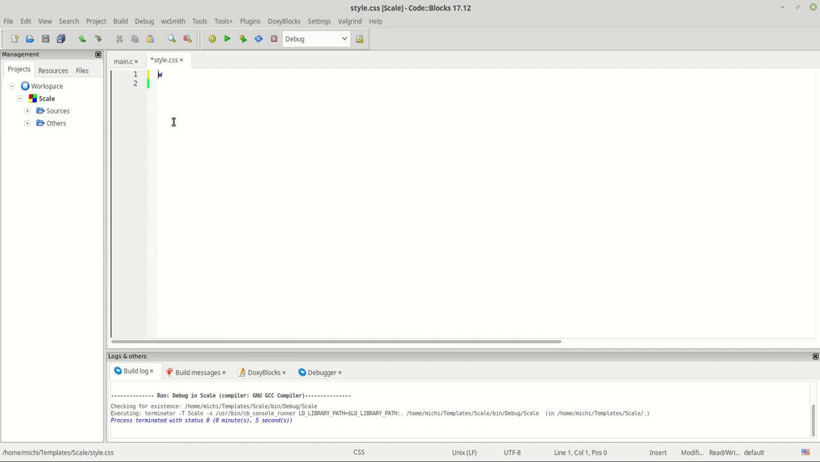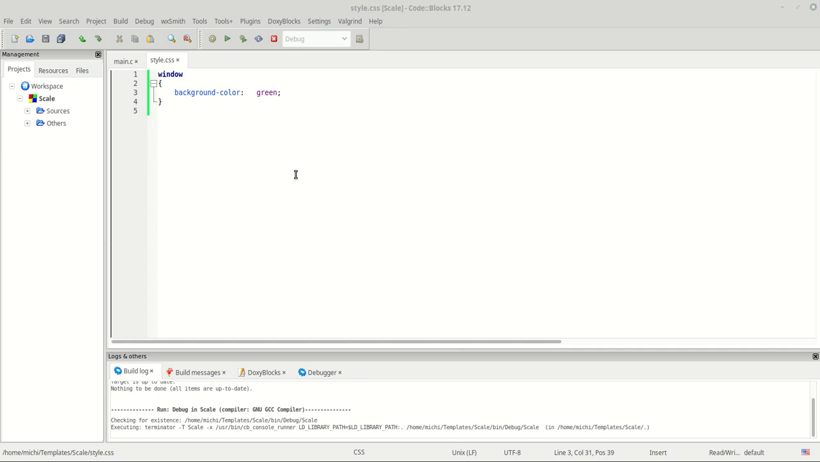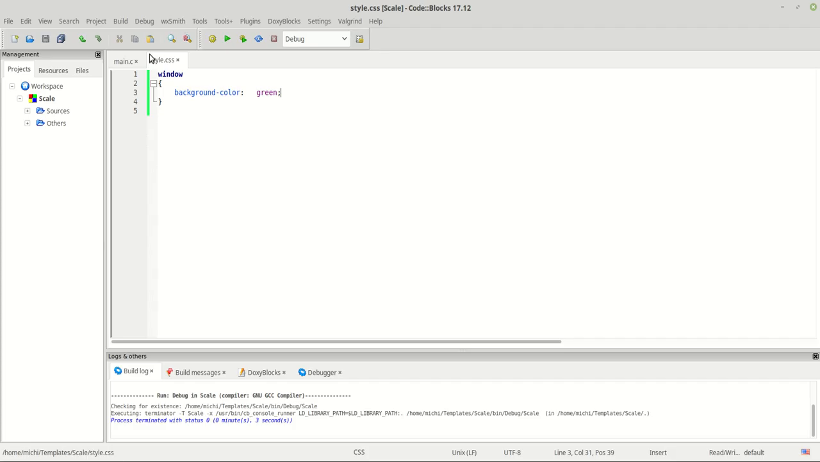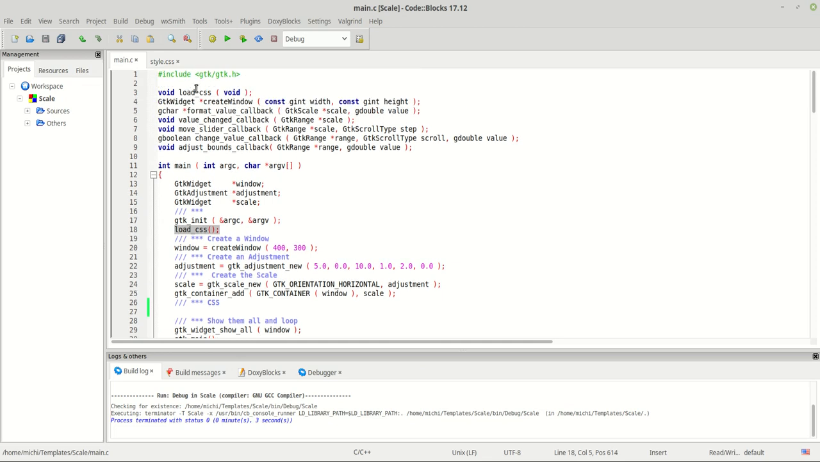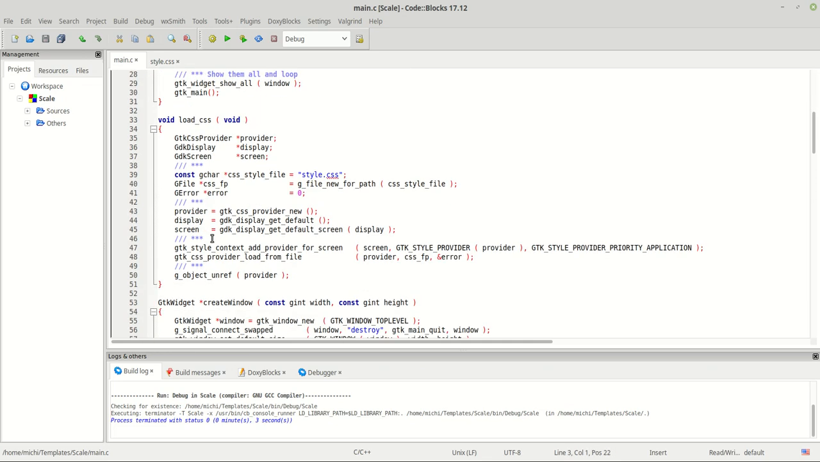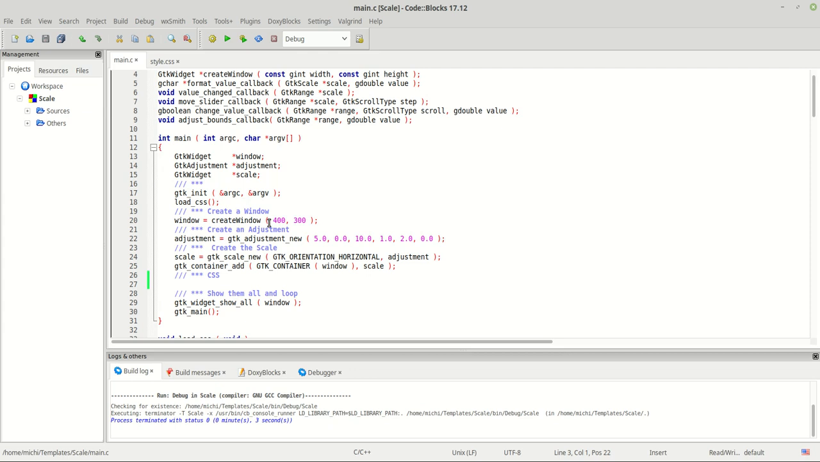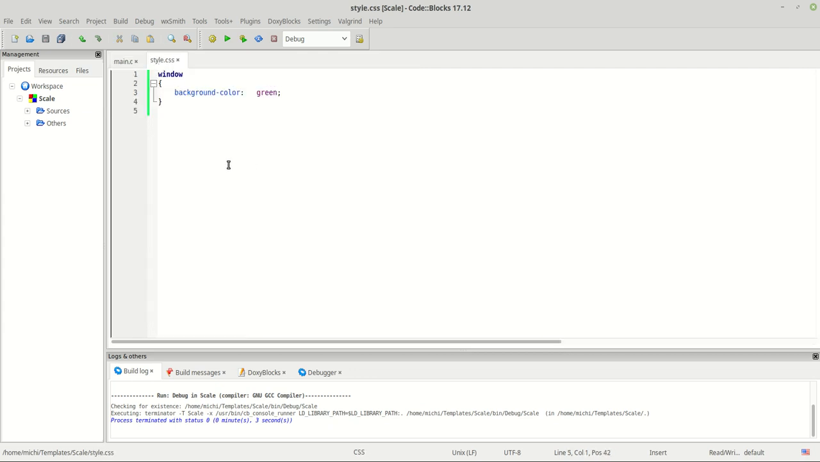First things first, we are going to give color to our window. So I'm going to say background color green. I will compile it and run it and see if it works. Of course it works. I loaded the CSS function right here. You already know what this function does, so I don't need to explain it at this point.